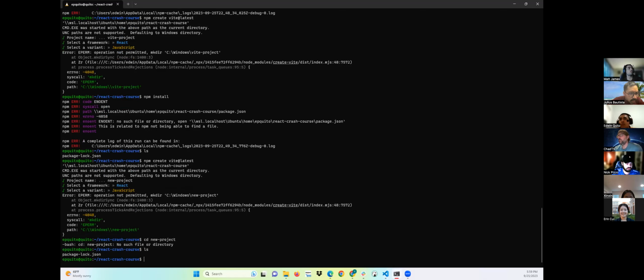It's saying that the operation's not permitted. You're not able to make... Oh, it looks like it's trying to make it inside your Windows directory. You see that? Right here? Yeah. So you're inside of your Ubuntu. It should be inside, I guess, my VM, virtual machine, or whatever, where my terminal is at. But for some reason, it's trying to install it to Windows new project. That's weird.